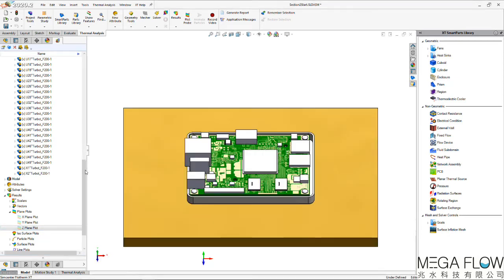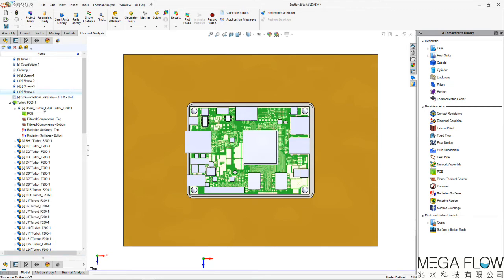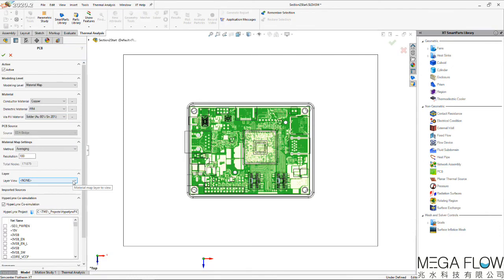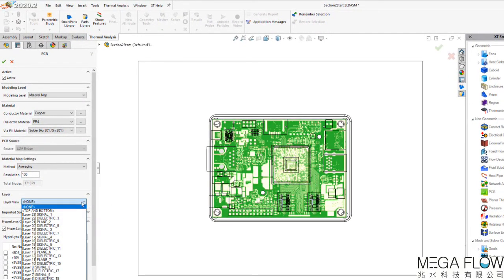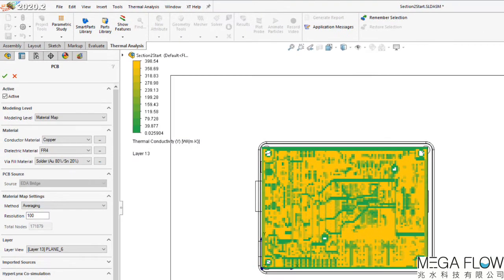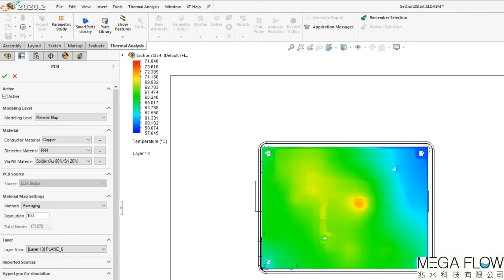To view the properties and results within the material map, the property sheet is opened. We will view plane 6, which includes a significant portion of one of the nets we included in the co-simulation. Here we see the thermal conductivity in the Y direction. Even with the resolution of 100, the copper distribution is represented. The plotted temperature shows the temperature rise due to the board heating from the co-simulation.